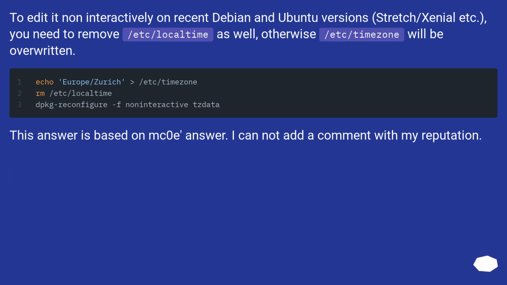To edit it non-interactively on recent Debian and Ubuntu versions, stretch/xenial etc., you need to remove /etc/localtime as well, otherwise /etc/timezone will be overwritten. This answer is based on MC0E's answer. I cannot add a comment with my reputation.